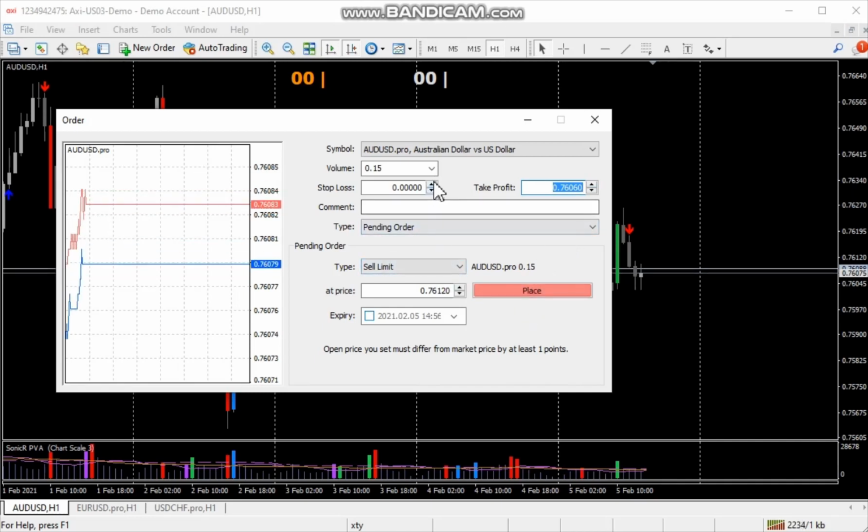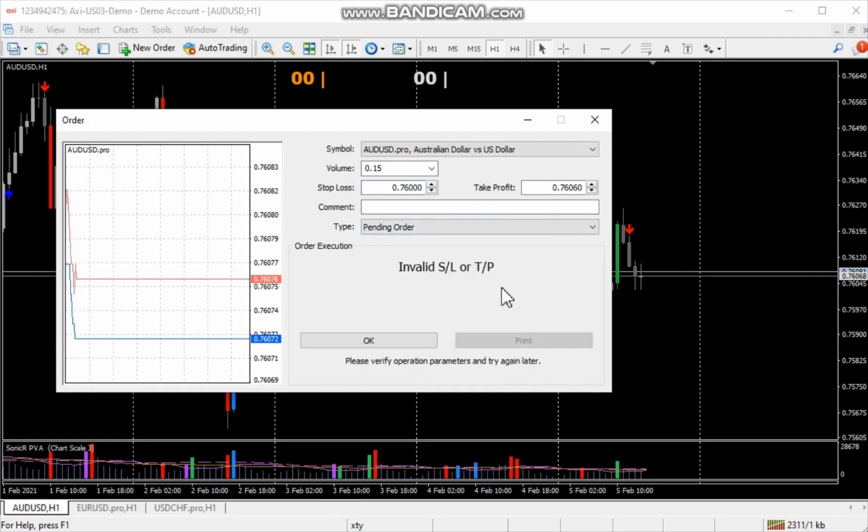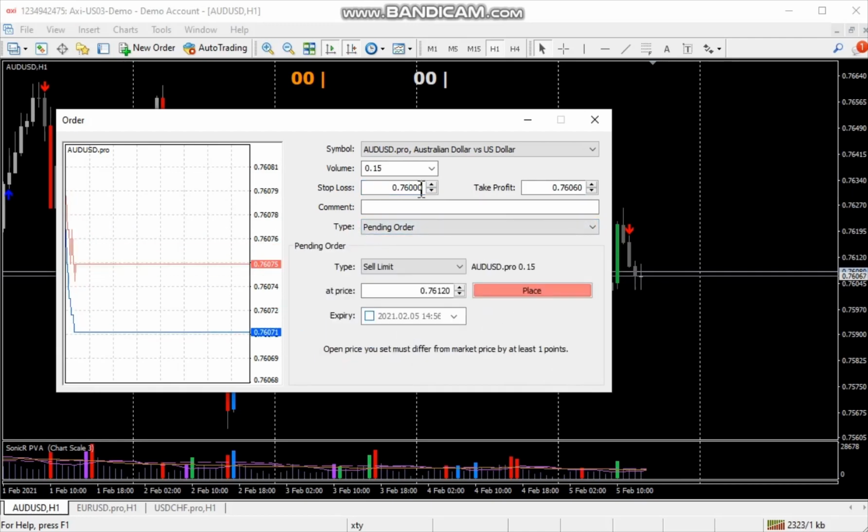And we'll put a stop loss of 76.77. If you place anything incorrectly, you won't be able to place the order. So a stop loss for a sell limit can't be below, or it'll tell you invalid. So we'll just change that to 76.70.